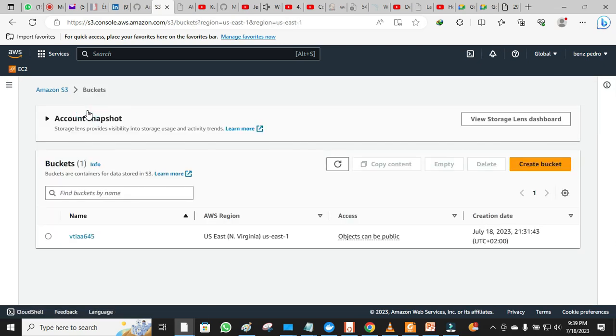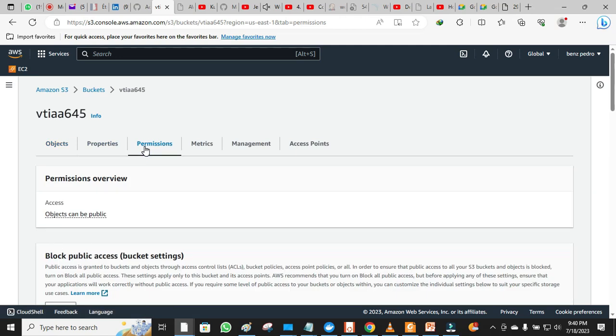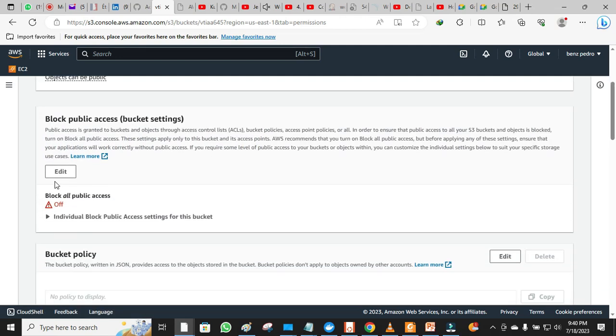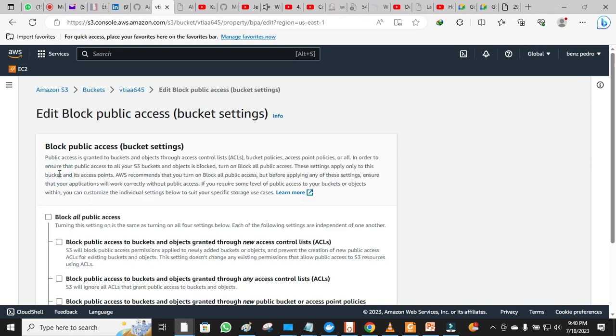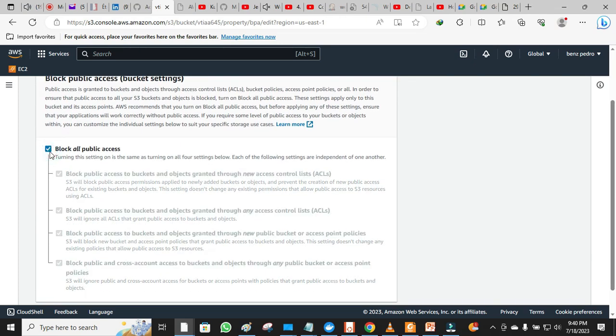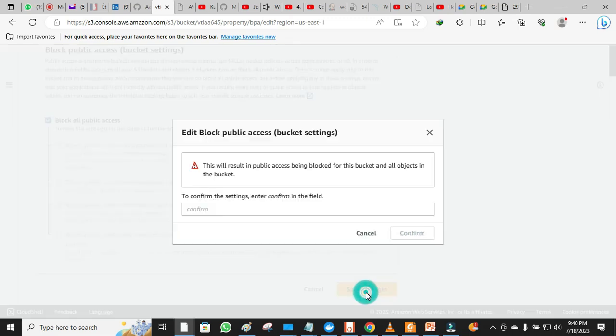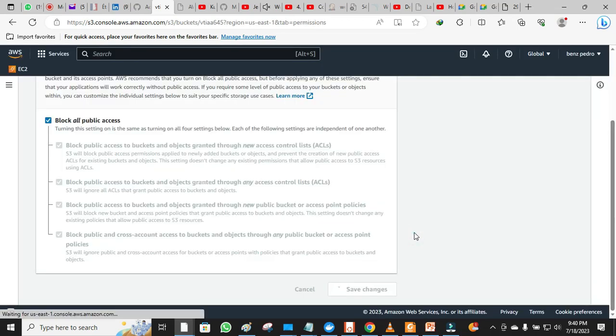If I go now to my bucket and click on my bucket, I come to permissions at the level of my bucket. I come to edit the permissions, then I say block all access to bucket, and I save changes. They'll ask me if I want to confirm. Yes, I want to confirm. Okay, I click on confirm.